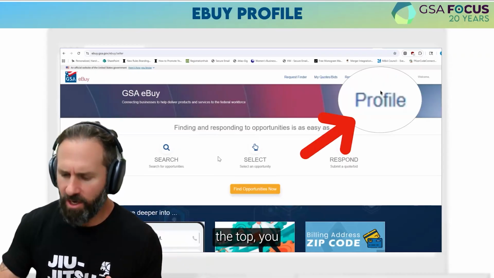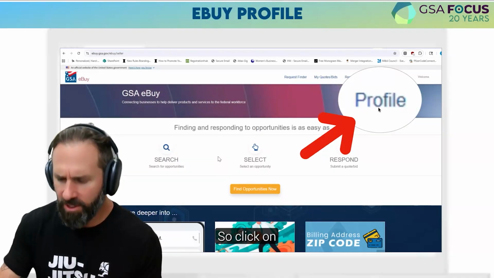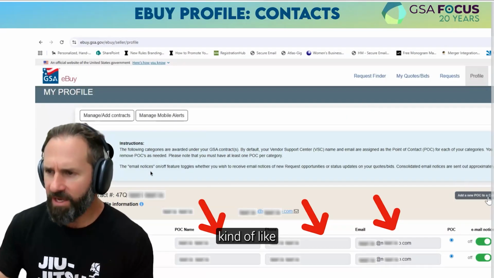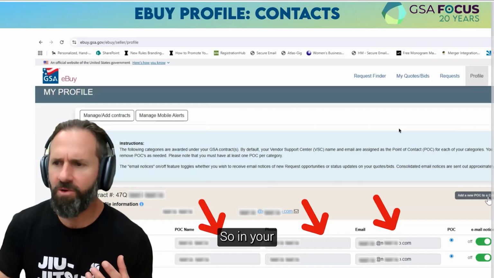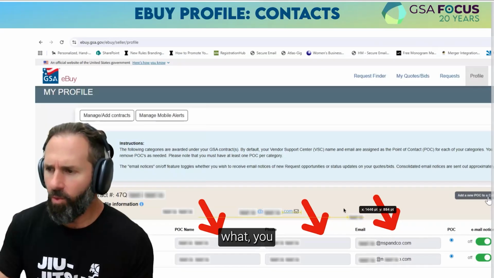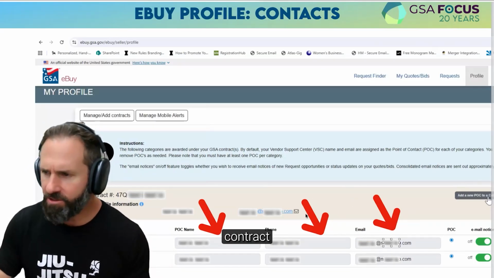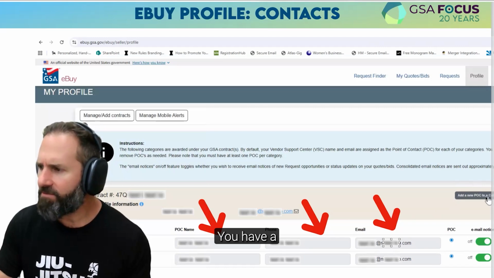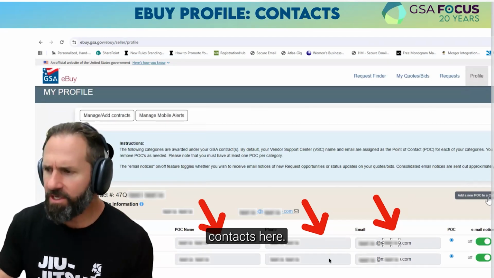So up on the top, you can see you have some options up here. There's a profile. So click on that. That's going to take you to kind of like your back end, who, what, when, where, relating to your eBuy. So in your profile, you're going to see who is attached to what, and you can see your contract number and all that stuff. You have a couple options for buttons. So I'm just going to go into steps, but you can see the points of contact here.